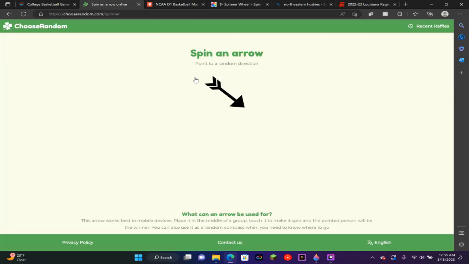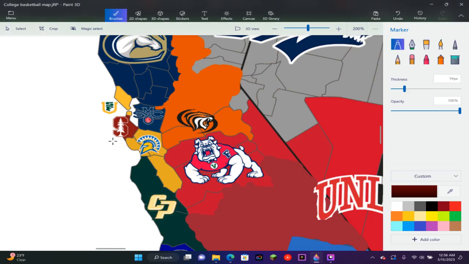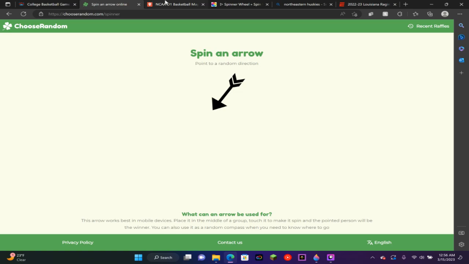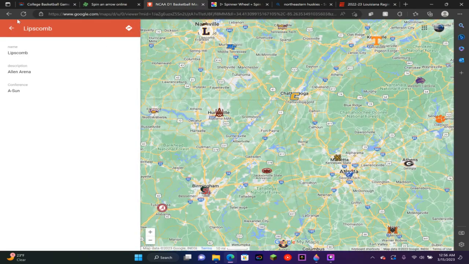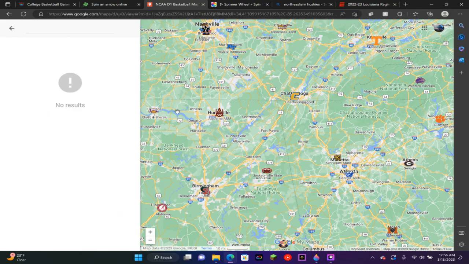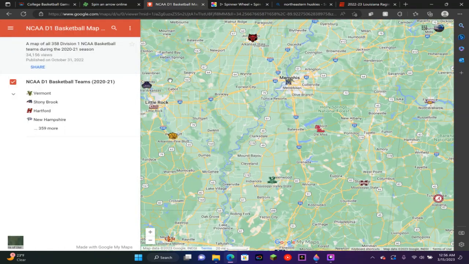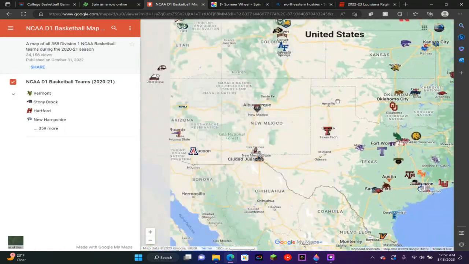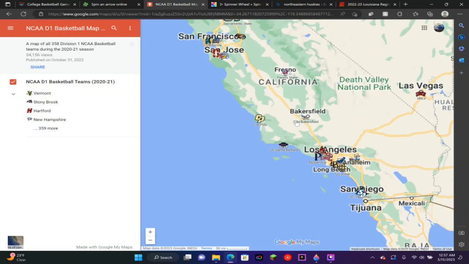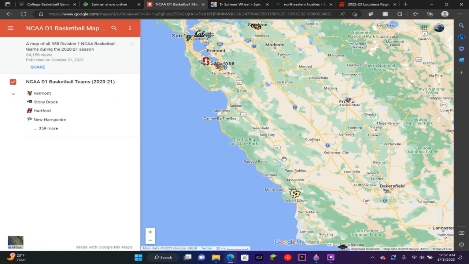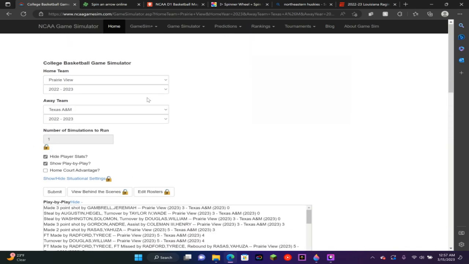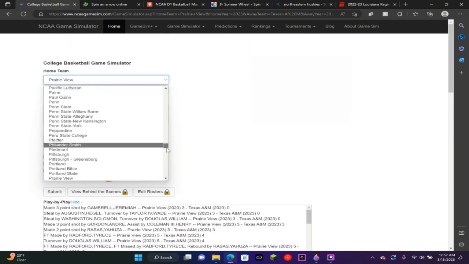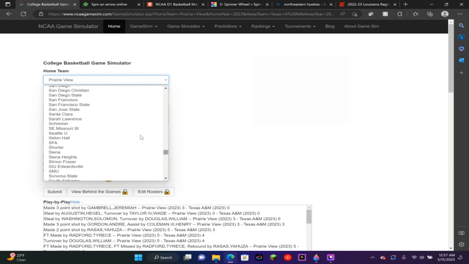spin the wheel, and they are going southwest. Is that a team? It is. So it's the CP team. I think it's Cal Poly, but I could be wrong. Oh, also this map is a good map. It shows where a lot of universities are, and it is going to be Cal Poly. So, San Jose State against Cal Poly for a decent amount of land.